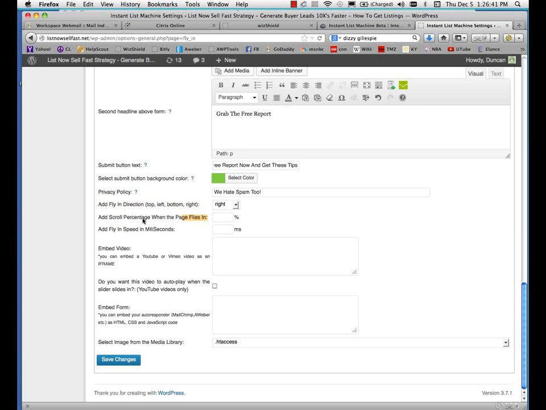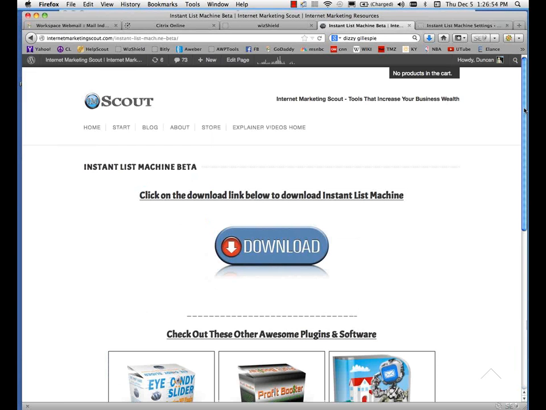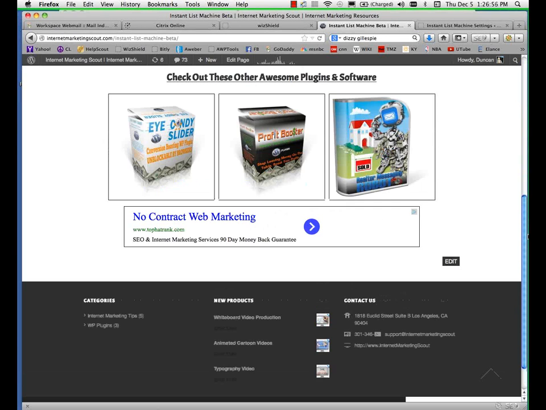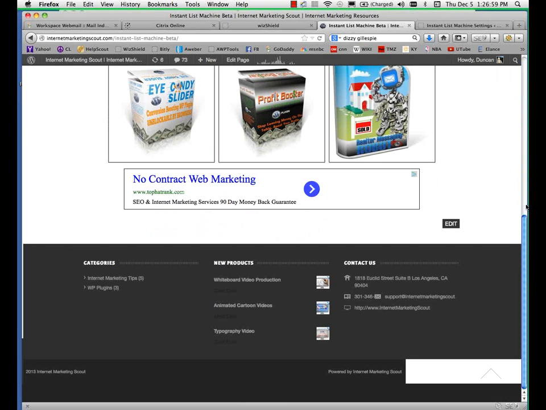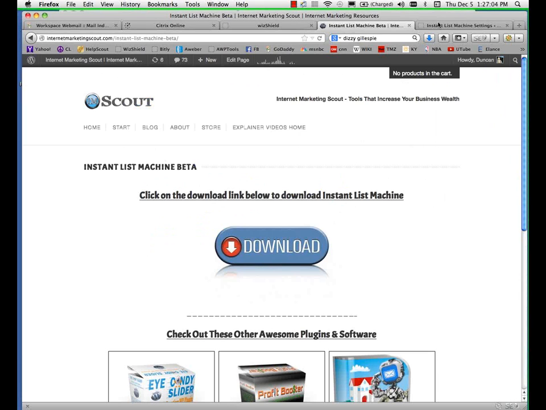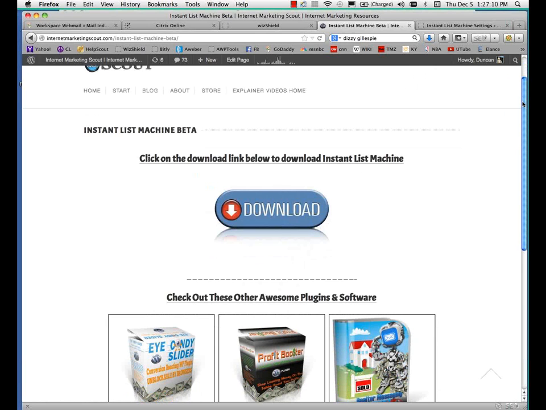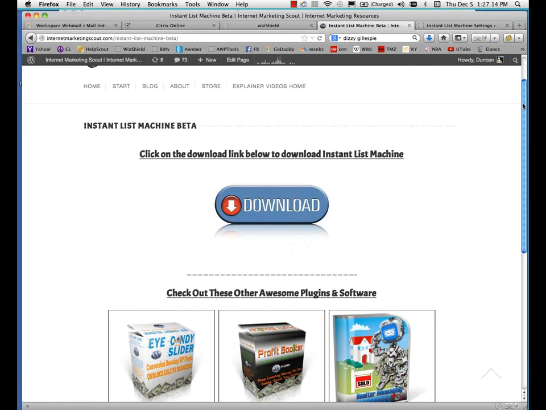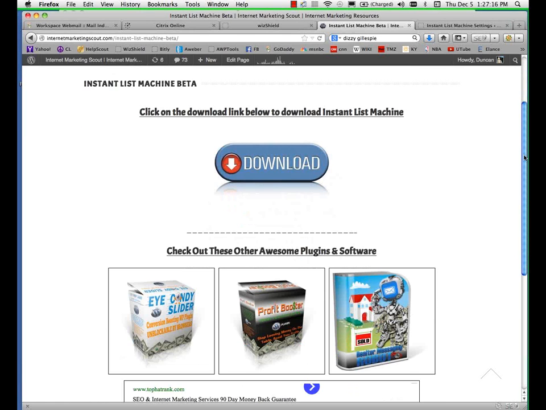Now, this next section here is add scroll percentage when the page flies in. What this simply means is, if you see my screen here, how I scroll down, now I don't have the plug-in installed on this site, but this is the scrolling mechanism to the right, and I can set that plug-in to 5%, and as soon as somebody scrolls down a little bit, the instant list machine will slide in. Or I could put it at 50% or 100%.